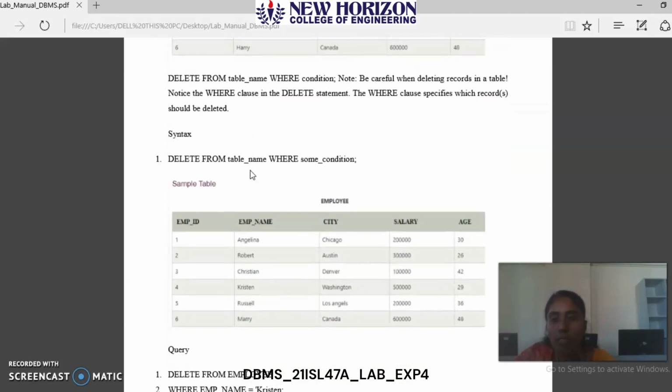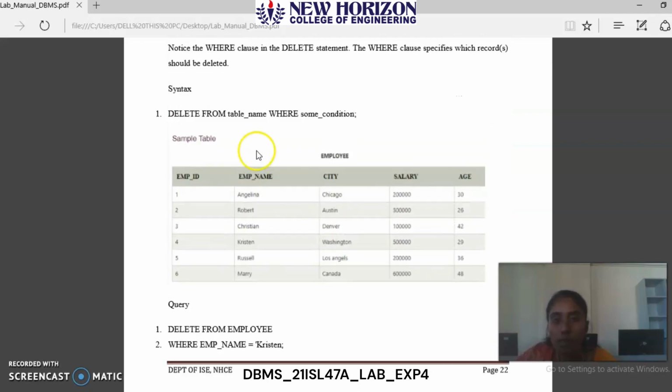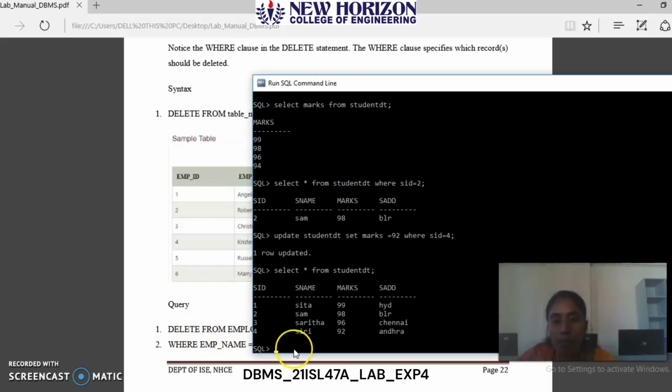Now see, if you want to remove the values, if you want to delete the values from a particular table, then how to delete the values here? By using the delete method, we can delete the values of information. Delete from table name. Now see, we can use delete from table name, student 1, 2, 3, 4.